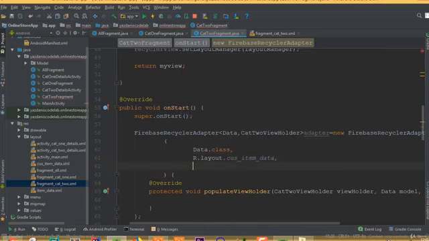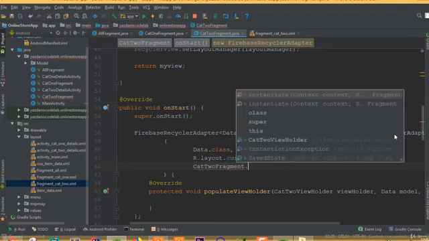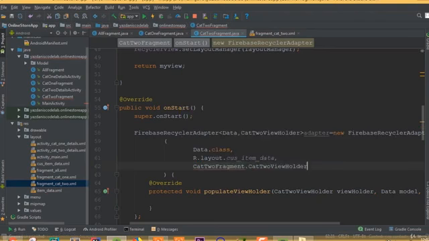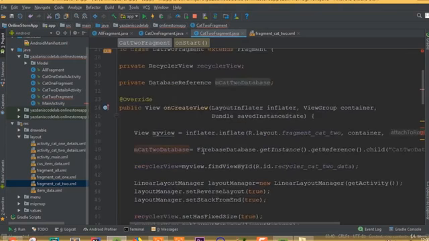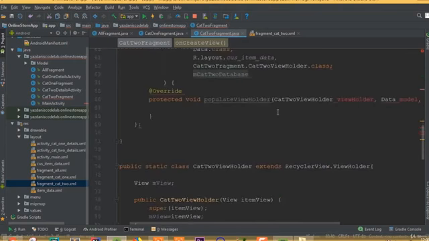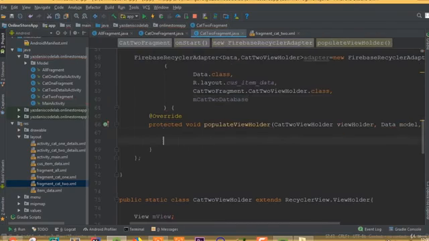r dot layout dot our layout name, so cat2 fragment dot our viewholder class. So cat2 viewholder dot class, and last one is our database name, and our database name is mcat2 database. Make sure that we add the same name. Don't need to add semicolon here, we need to add comma.